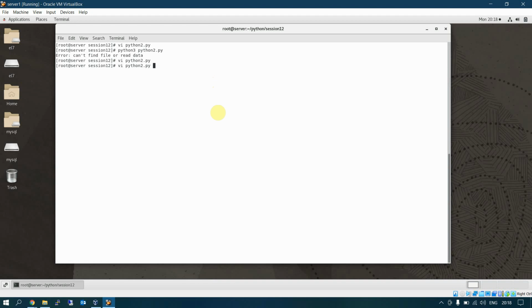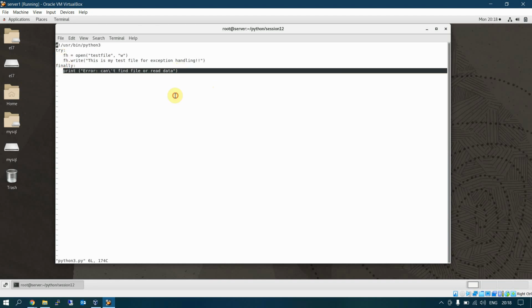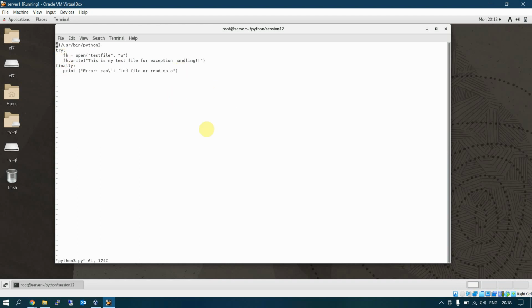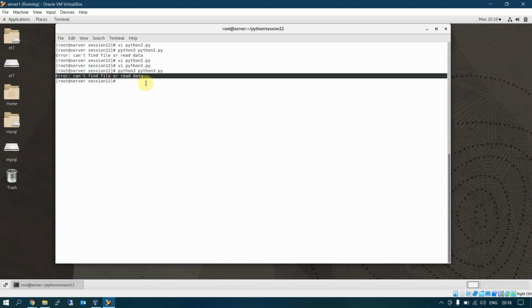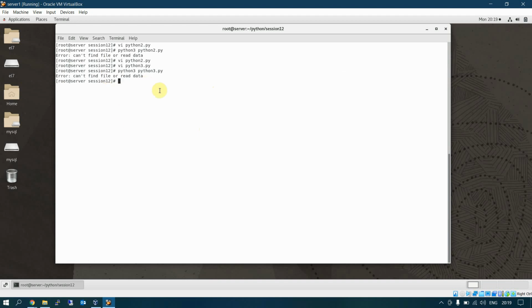So let's look at the third program now. The same test file written, finally. In both cases, this error will be written, because it is finally: whether exception or not, this will always be executed. So let's execute this 3. "Can't find file or read data" will always happen because we are writing the exception. So whether it is there or not, you will always get this execution.